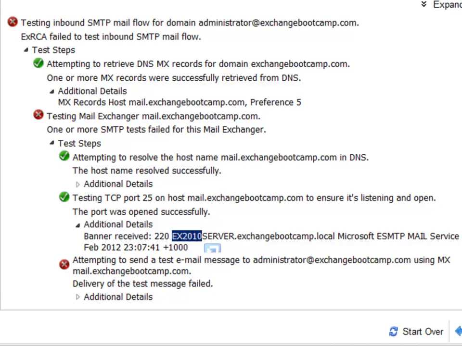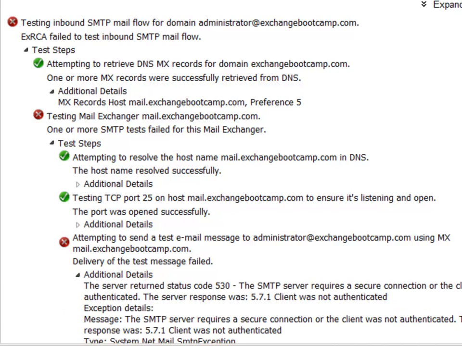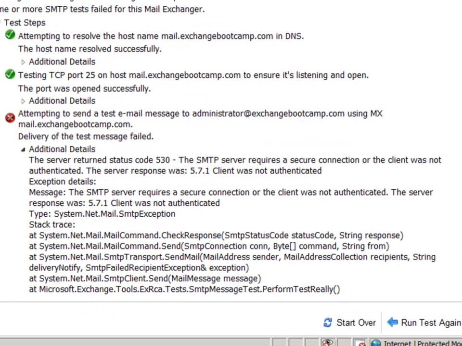And you can see that it made a connection to my EX2010 server in the exchangebootcamp.local domain. But the next test, attempting to send a test email to administrator@exchangebootcamp.com, failed. So let's expand the details there. And the reason we get is that the server returned status code 530. The SMTP server requires a secure connection, or the client was not authenticated. The server response was 5.7.1. Client was not authenticated.